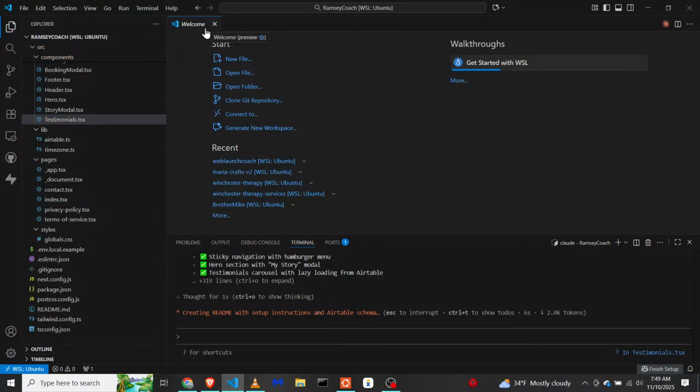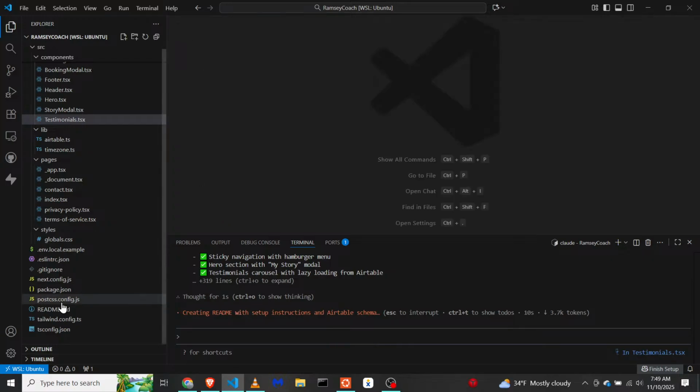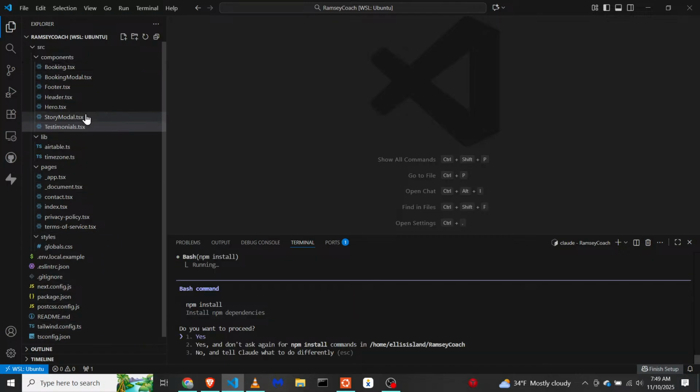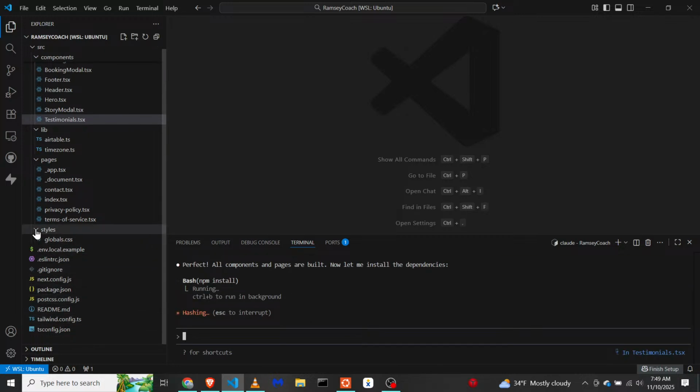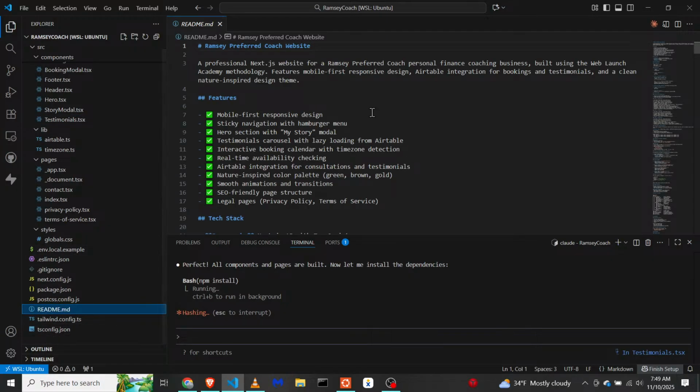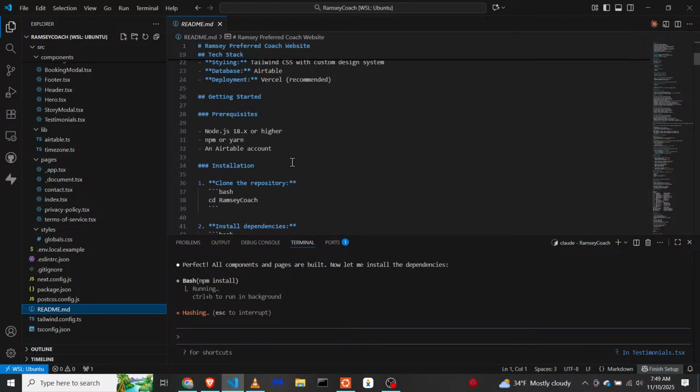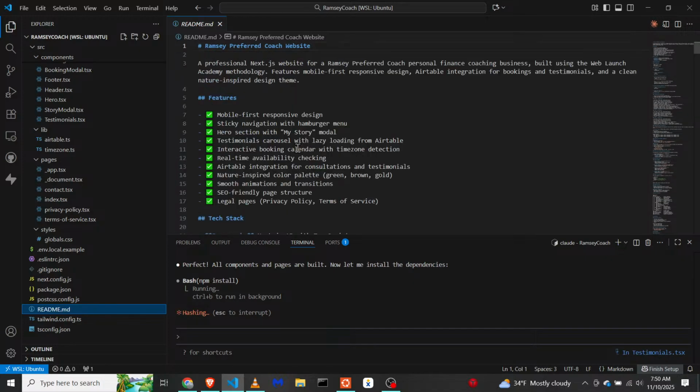We can close out of this. All this stuff still exists. We can close out of this and replace it with... Where did that Airtable file go? I should have made a note of it. npm install, dependencies, readme. This is a readme. Oh yeah, here we go. So this will give you the overview.